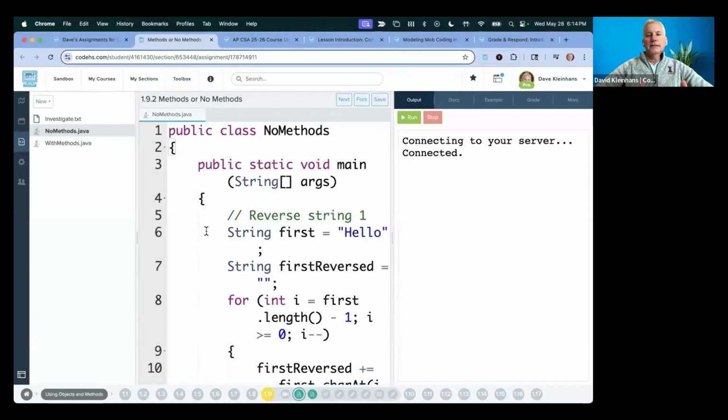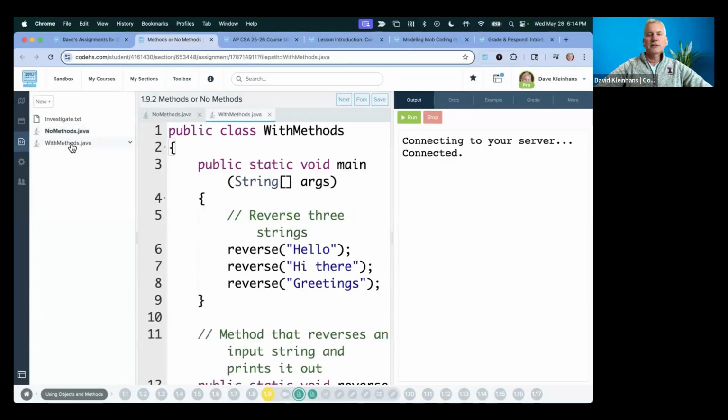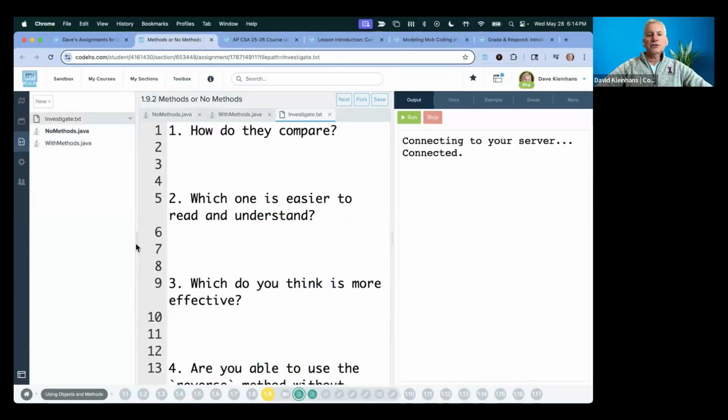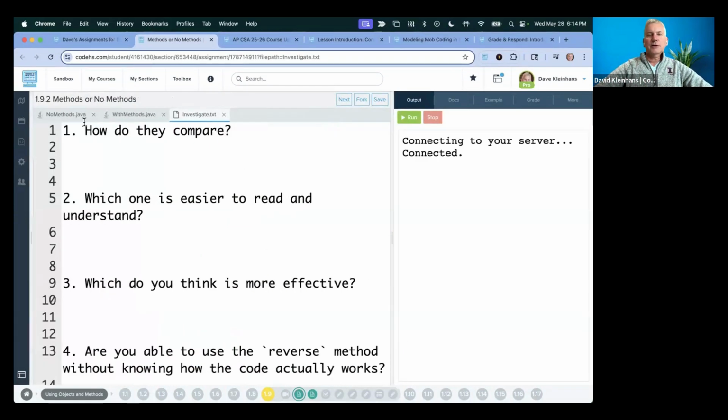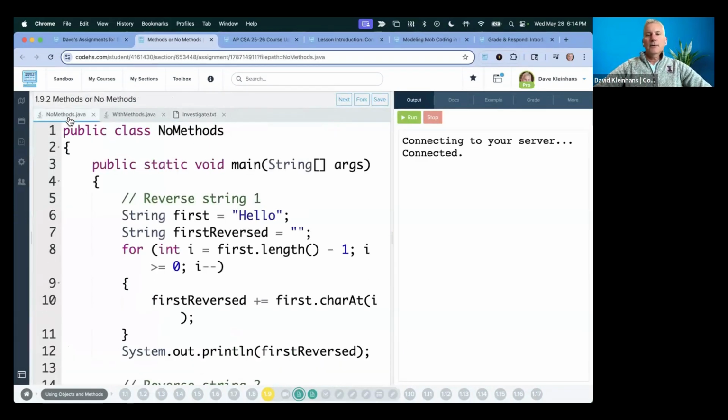So as I go into it, you see something new here. Whenever we have multiple files, I like to open them all and then close this left pane. I like a lot of screen real estate. And I see this new thing called investigate.txt, and we'll talk about that in a minute. It's a way for you as a teacher to have students journal and practice articulation and memorializing what they're learning, which I think is very helpful.